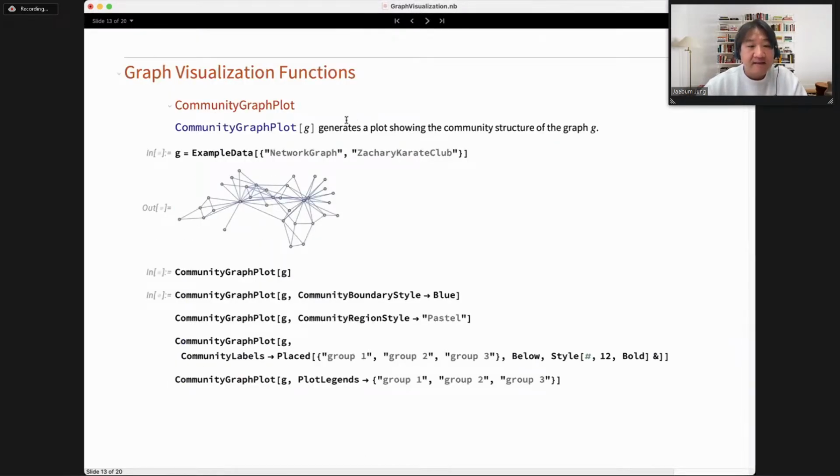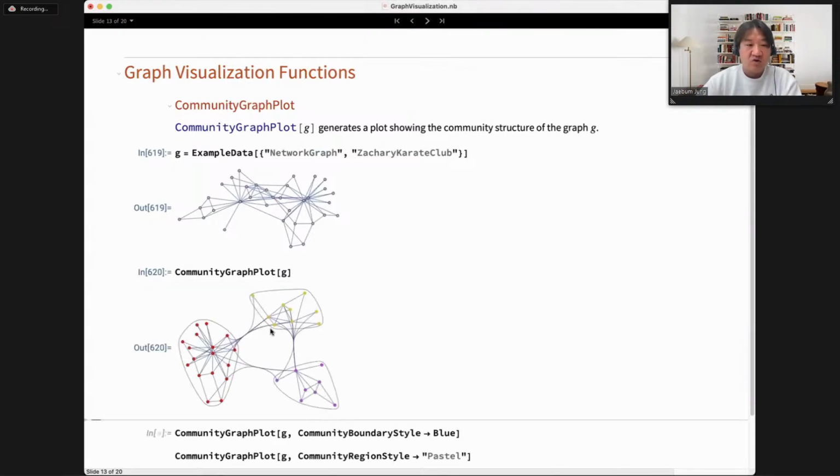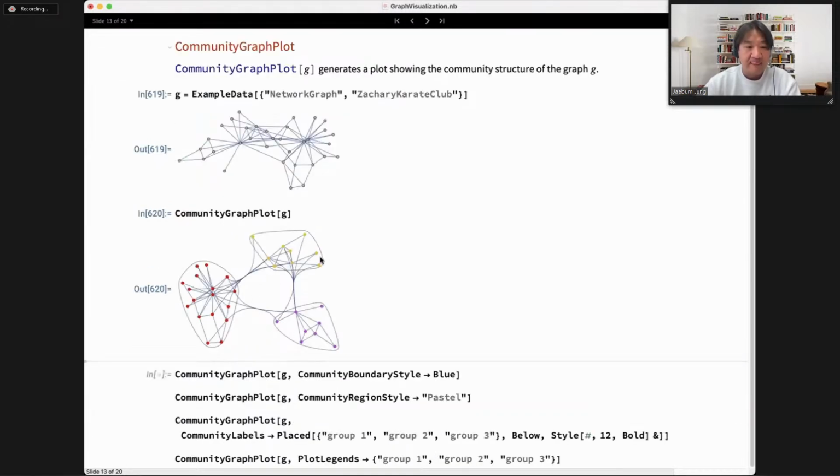After that, there is another function, GraphCommunityPlot. This is the function to help you visualize a community inside of a graph. So here you start from the Zachary Karate Club, one of the empirical networks, and then it automatically computes the community and shows the grouping of each community together and visualizes it. And here are some options you can use for this.